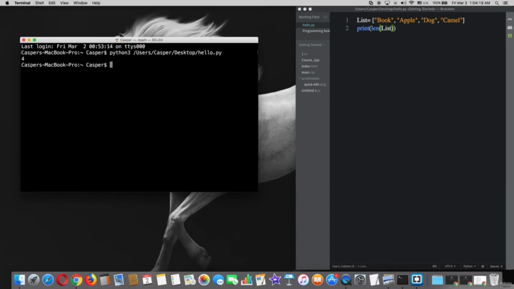Cool, it printed 4 elements, which is correct. Book, apple, dog, camel, they are 4 elements in the list.